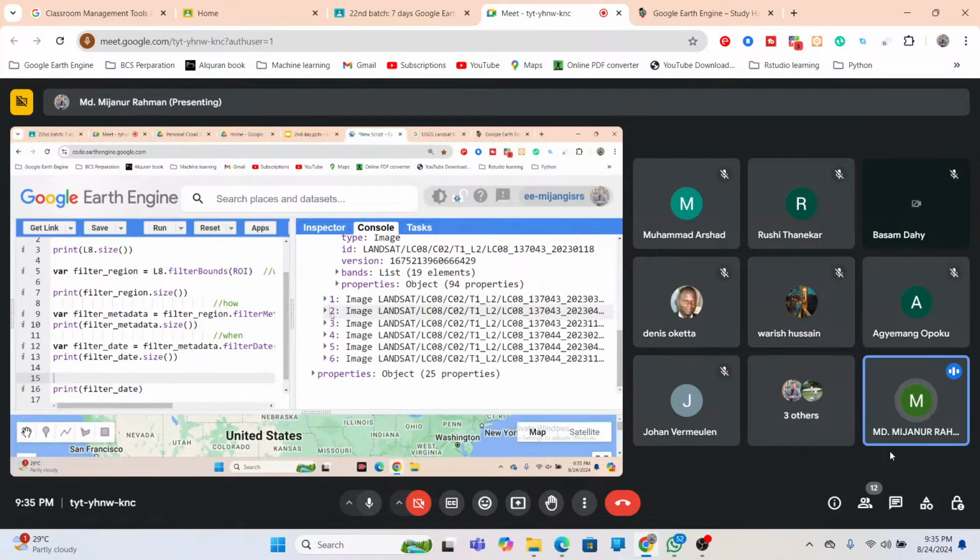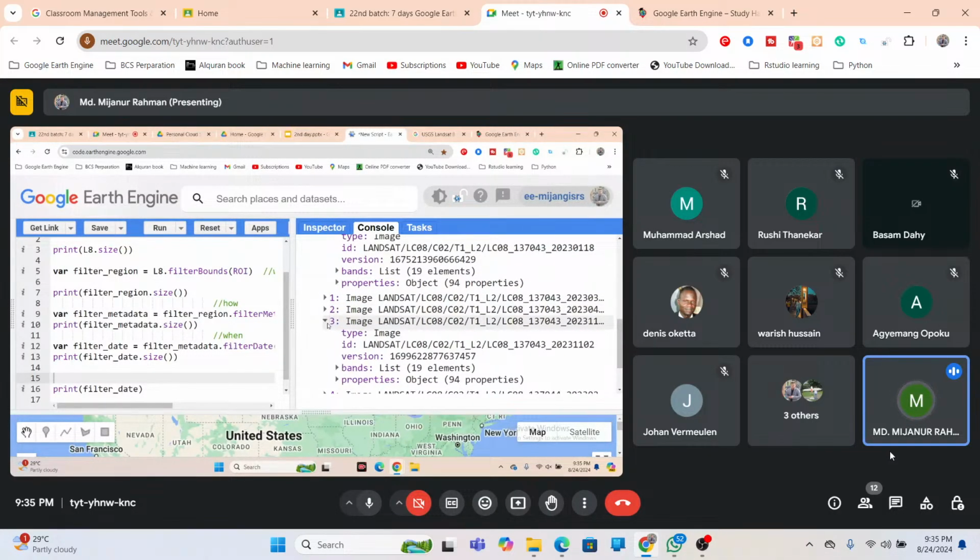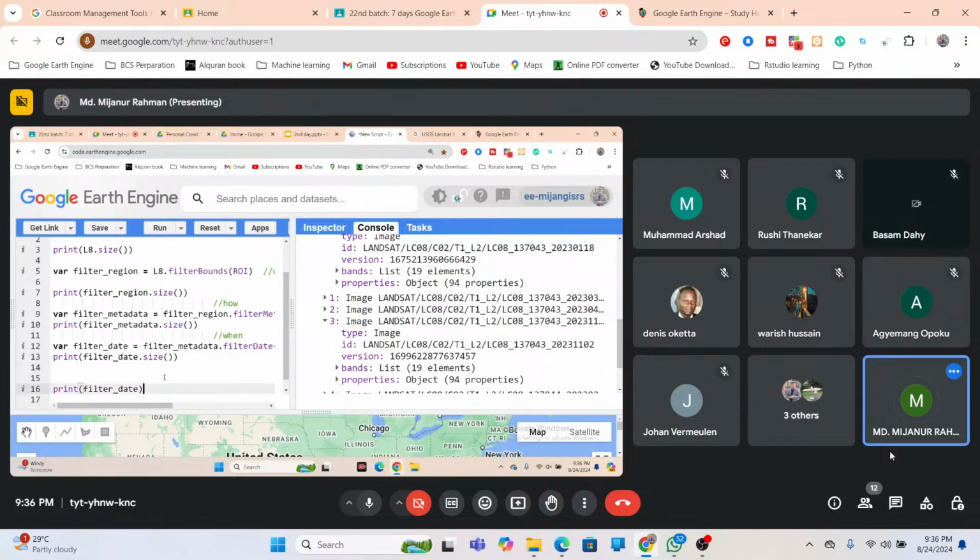So now from here, suppose I want to use any single time period image. Suppose I want to use this image, which is from the year 2023, 11th November. So I want to visualize this image on my map, or I want to use this imagery. So how can I visualize the single date image? For that, simply copy this ID of your image.